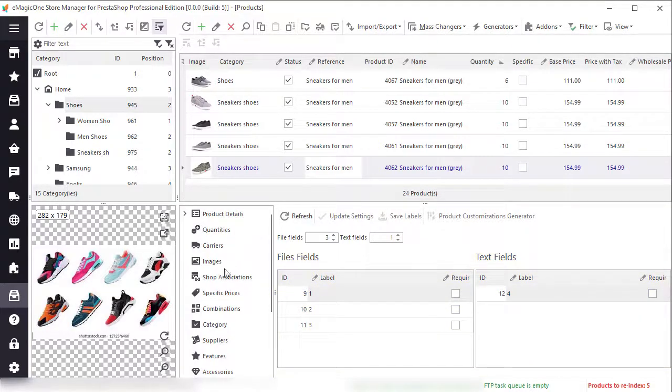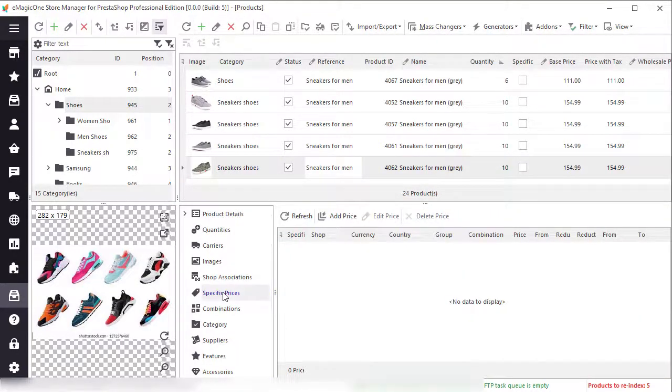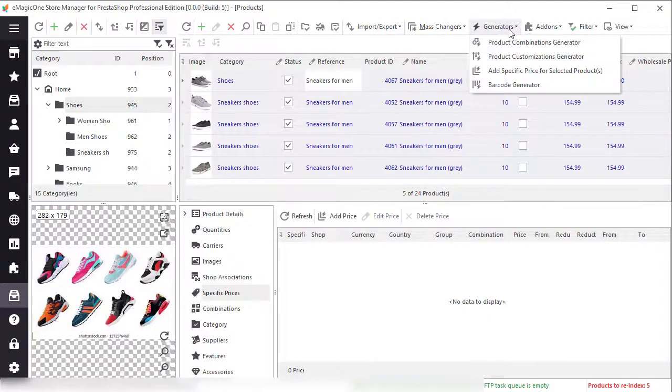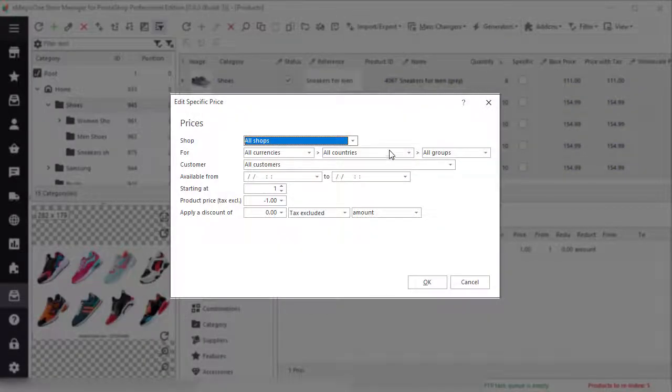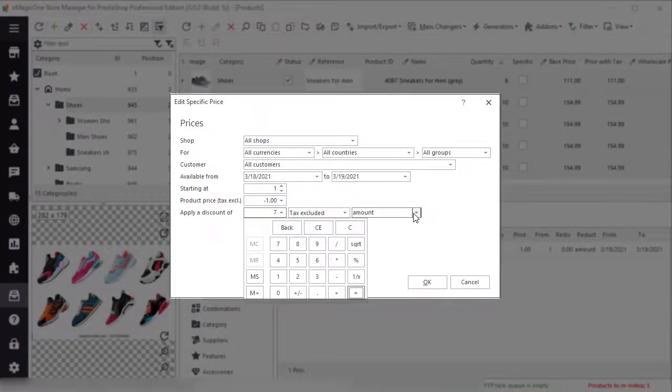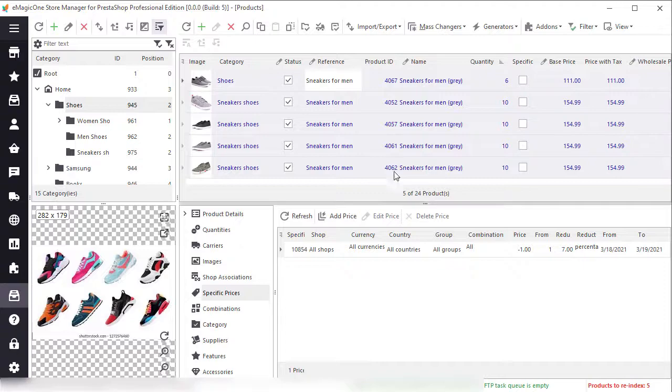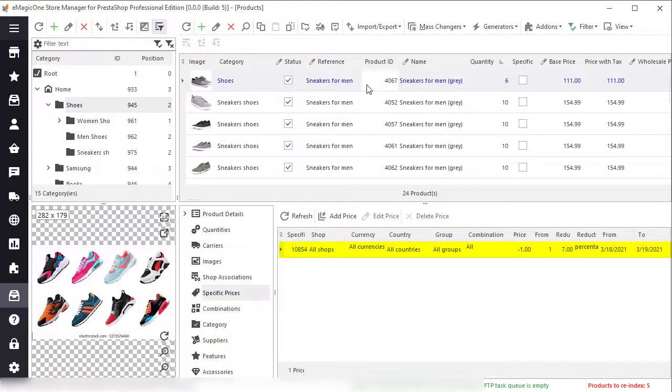If you want to set specific prices, you can use a generator to do this in bulk as well. Once again, select the products for the update. Use Add Specific Prices for selected product generator. Set needed conditions. And click OK. That's it. As you can see, specific prices were added.